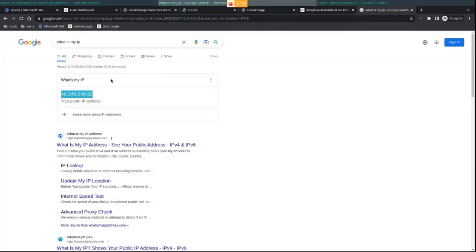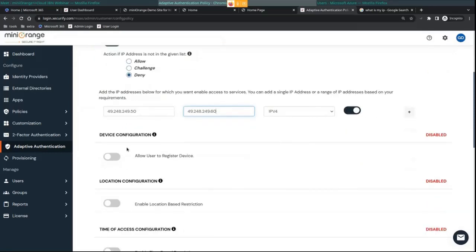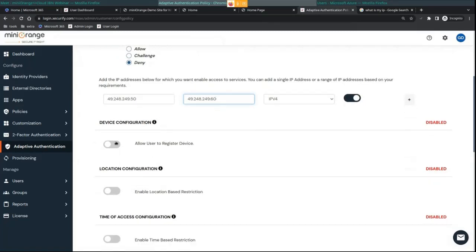So this is the IP I am running on right now. I am keeping it to be out of range, so this is my range of IP. You can keep this IP as your office network range if you want the users to only log in using your office network. And if you want, you can also enable device restriction. This is mostly used if you have restricted devices, like you can only use your work laptop or work phone. So you can restrict users to log in and do the SSO into applications using those two devices.